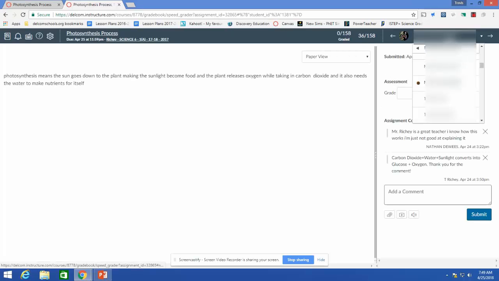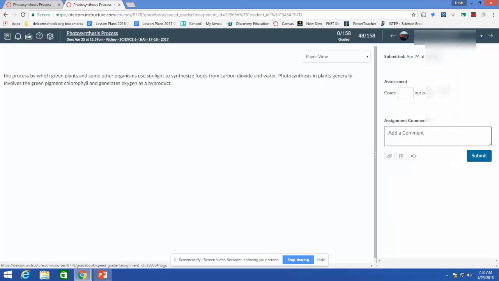And what I like about this here is I can tell who has turned one in and who hasn't. So let's go down here. You can see these marks. This means a student has turned the assignment in. And so this particular student explained the process of photosynthesis very well.